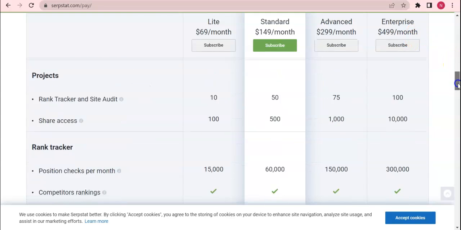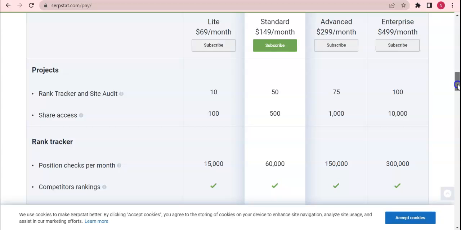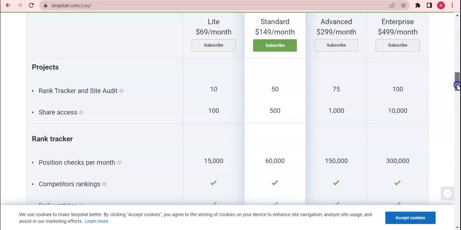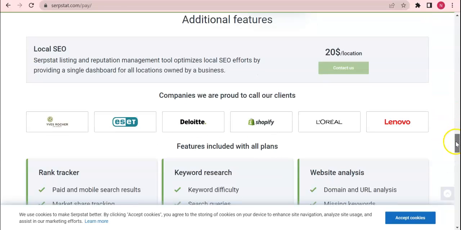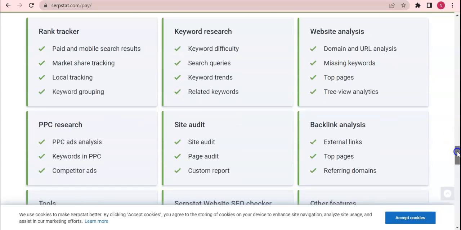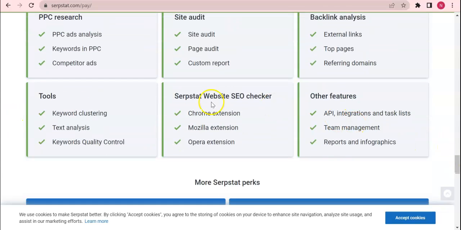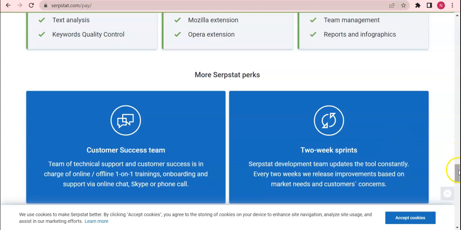So you would want to check this out if you're thinking of subscribing. Of course, you gotta know what you're getting. So there are those. Of course, the main functions of the tool: rank tracker, keyword research, website analysis, PPC research, site audit, and so on and so forth. So those are the things that you can expect to get from Serpstat.